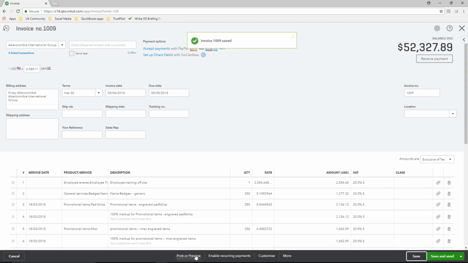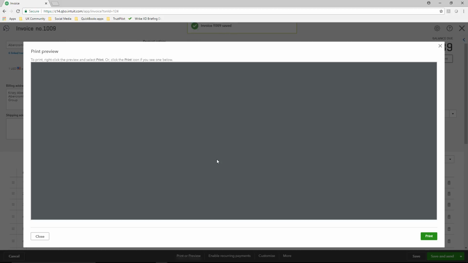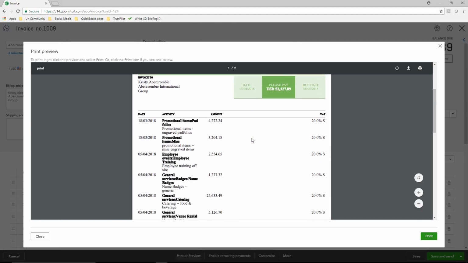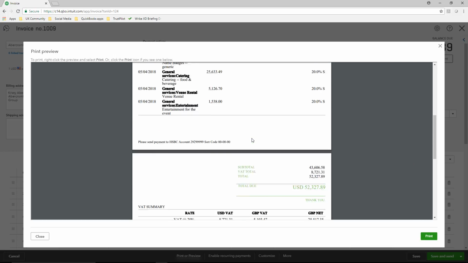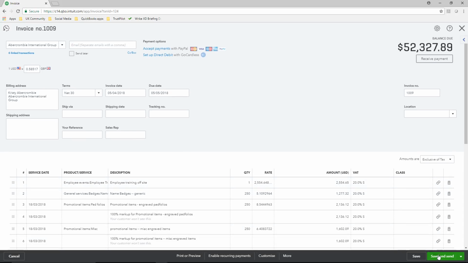And if I now click print or preview, once it's loaded up, you'll be able to see that my invoice is now displayed with the correct template, just like I wanted. And from the invoice, if you're not looking to print it, but you want to email it directly to your customer, you can click save and send. My customer here doesn't have an email, so let me just pop one in.